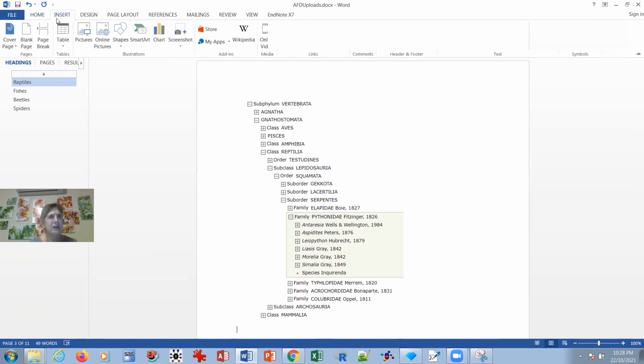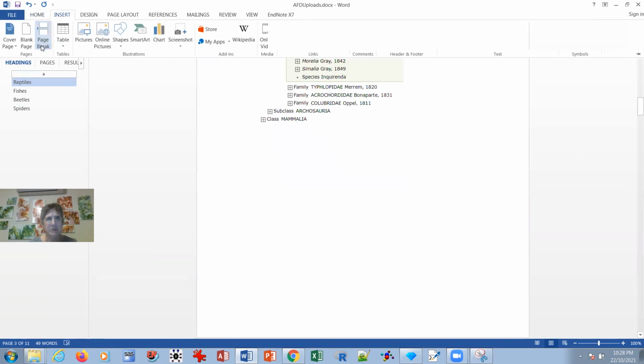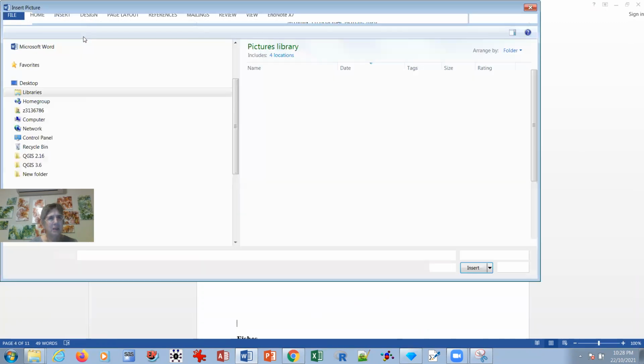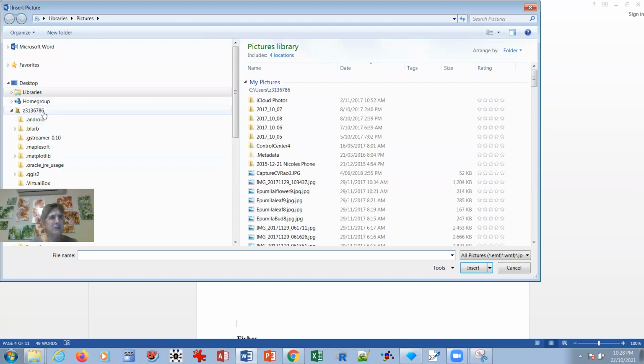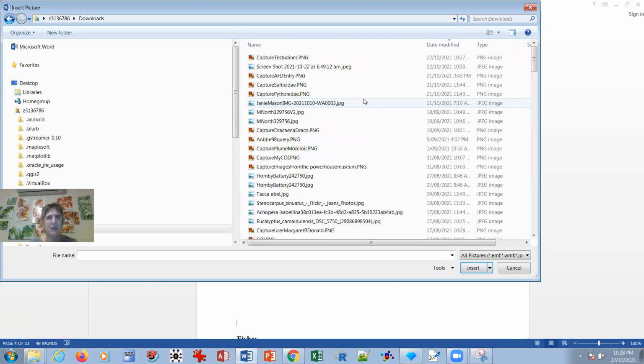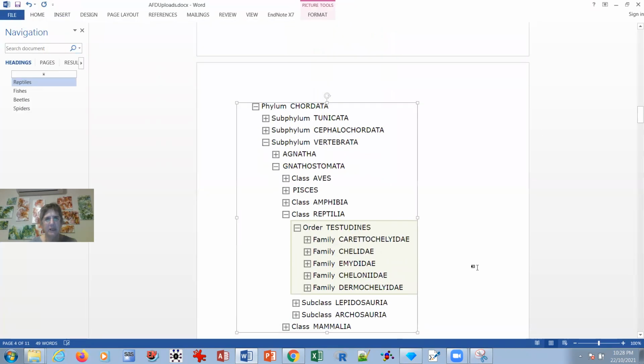No, insert, and I'm going to insert a page break, and I'm going to add that new picture. So I'm going to insert a picture. I know I had it in downloads. So it comes from downloads. Was my latest picture. Come on. There it is, captured Testudines. I'm going to insert that. And now everybody can see that that's what I've added.